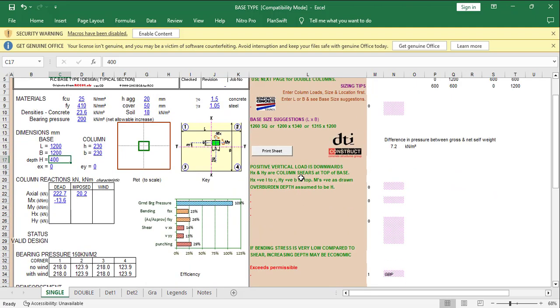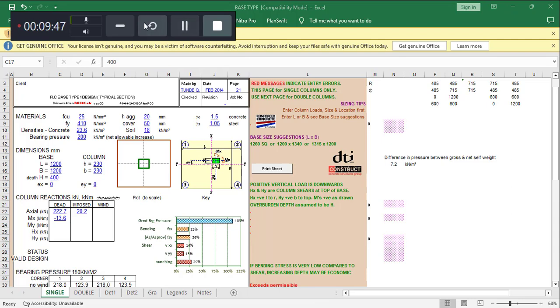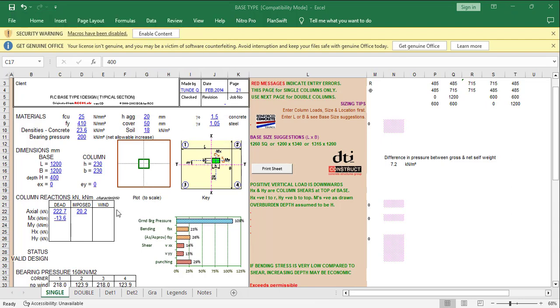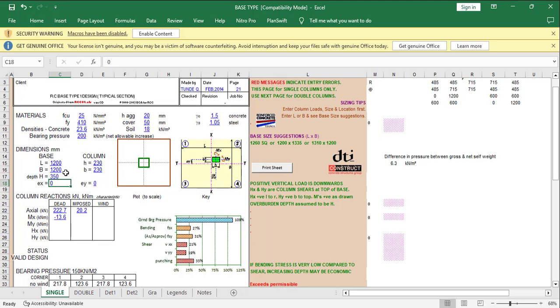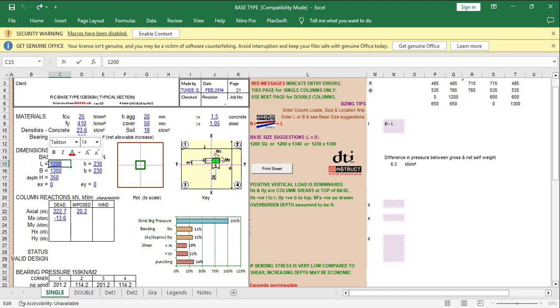Let's see. Okay, it has exceeded a bit. Even this depth of footing is too much. So we can as well increase the depth, but I'm feeling like the depth of 400 is already high enough. But okay, what I will do is leave it at this, and then I will change this to 13 by 13. But mind you, this is actually the most critical column of them all.